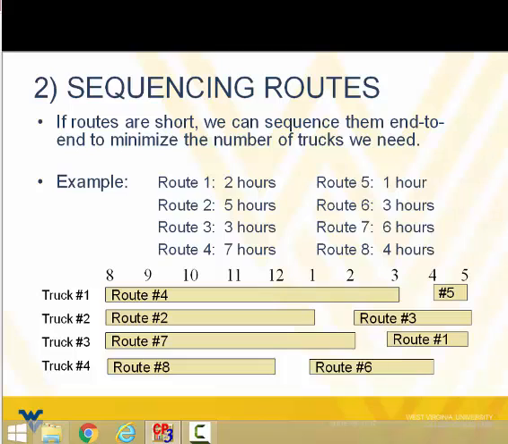Here we're going to make a simple assumption that all we're trying to do is just balance the workload. We're just trying to make sure that all of our drivers, all of our vehicles get the same amount of working time, driving hours, on-duty hours as everybody else. So here we have 8 routes, and we have 4 trucks, synonymous with 4 drivers. We have a 9-hour workday starting at 8 o'clock in the morning, going up to 5 o'clock in the evening.